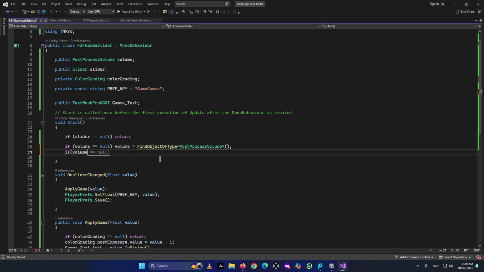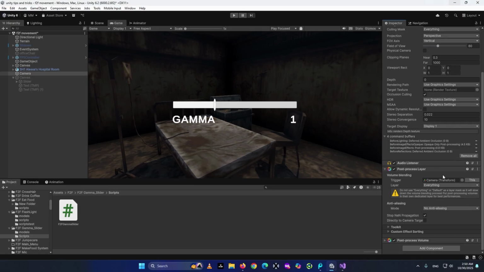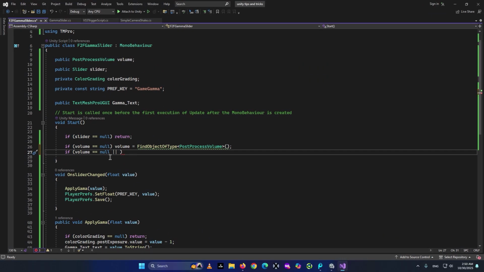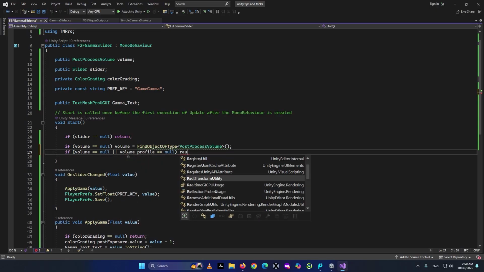So we say if volume is null, or we have a volume but we don't have a profile yet. The profile is this one, as I showed you. This is the profile. If we don't have a profile set yet, we cannot do any changes, so we just return. So we say if volume.profile is equal to null, we just return again.